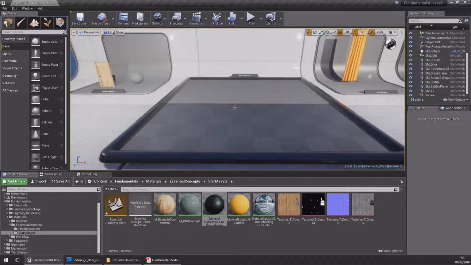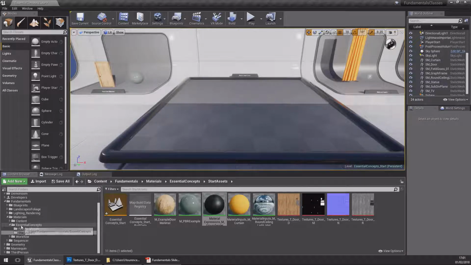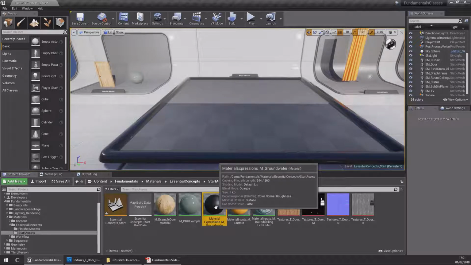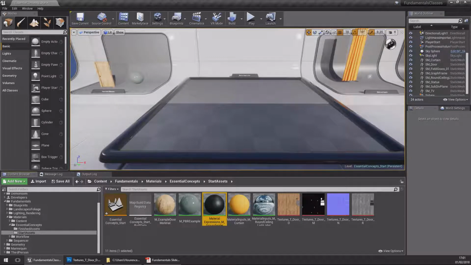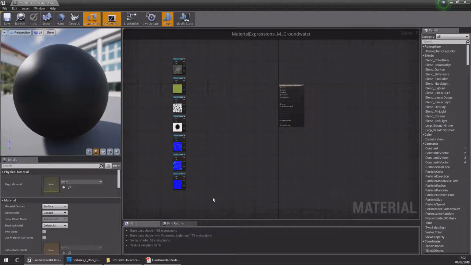And we're going to create a very simple yet very cool natural surface for this. So we're going to create a small surface where we blend rock and grass together, and there's a pool of water in the middle. There's a material in materials / essential concepts / start assets, and the material is called material expressions _m _ groundwater. So this material is the one we're going to use. And if you open that up, you will get the material as it is, as you can see it here. And you can see we have a whole number of textures in here. So this is what we're going to be using.